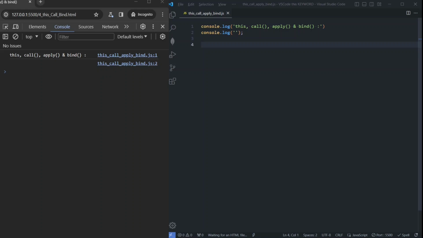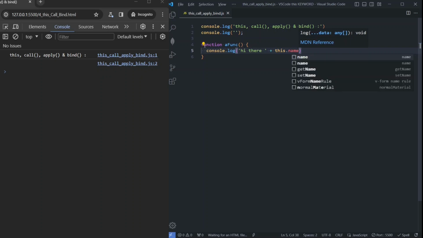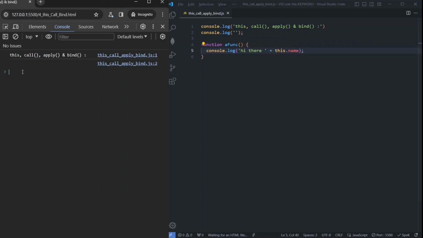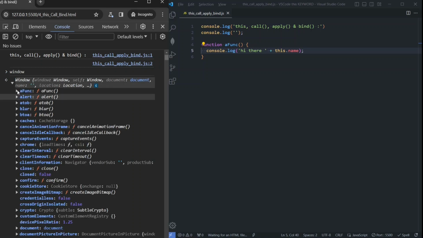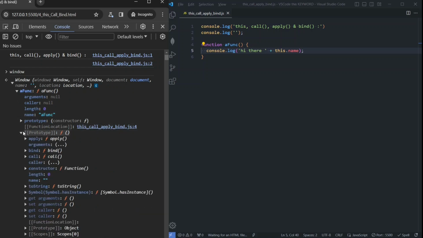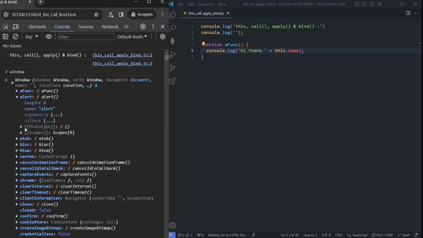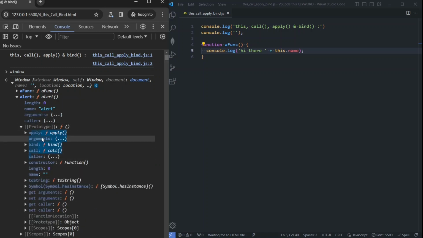Now if we create a function, just console log hi there, this dot name, right? And we inspect this function inside the window object. We can see how inside the function prototype these methods are included. The same as if we inspect any other method, they are included as well, because at the end of the day this is the same prototype, right? But I'm not gonna dive deeper into prototypal inheritance. I'll just leave this topic for another lesson.